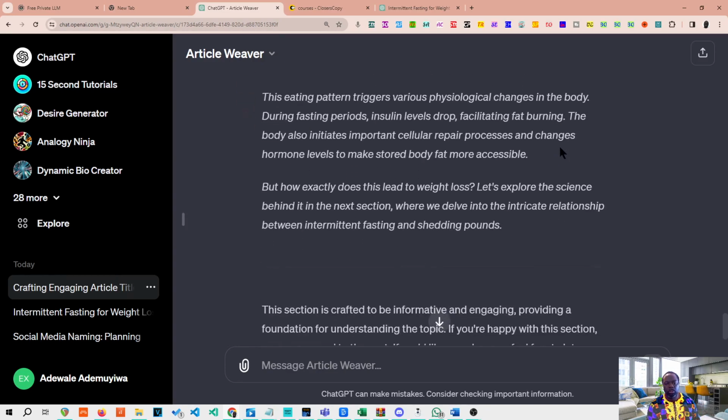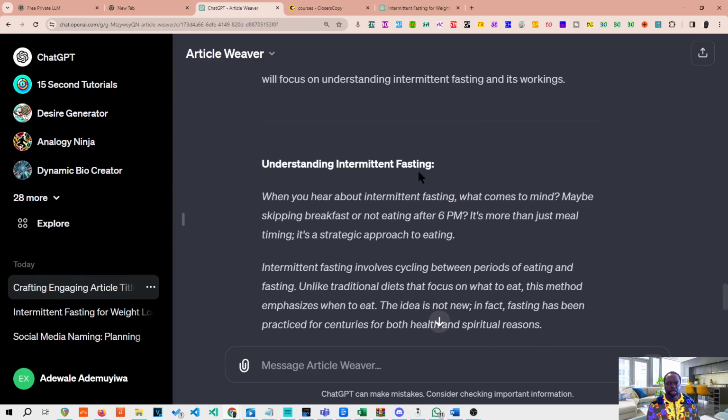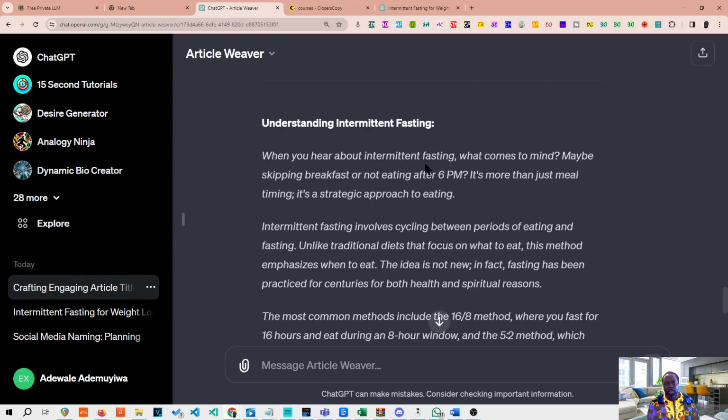So the first section, understanding intermittent fasting. When you hear about intermittent fasting, what comes to mind? Maybe skipping breakfast or not eating.